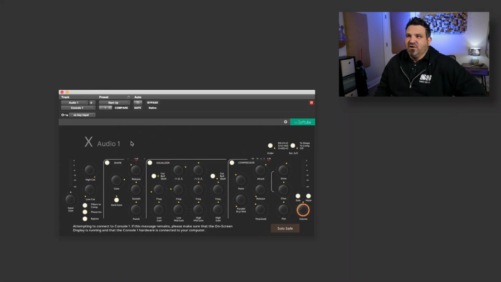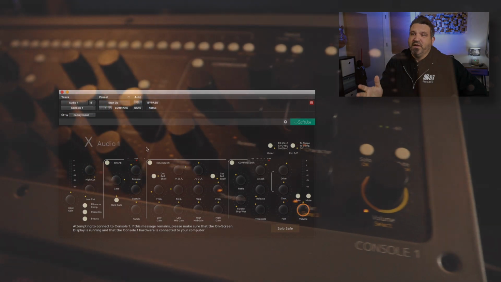Next is the Console 1. If you guys have seen any of my videos, you know that I'm a fan of the Softube Console 1. Let me just be honest with you. Before I got the Console 1, I used the Waves SSL bundle, if you will, the console and all that. And it's a great plugin. It really is. This thing is not only, I'd say, just as good, if not better than the Waves.